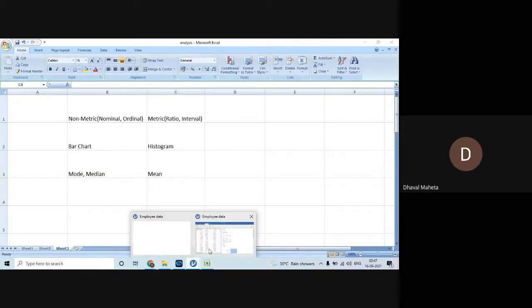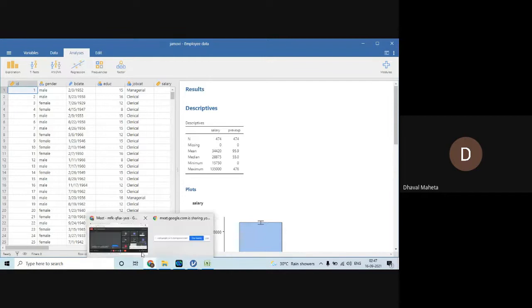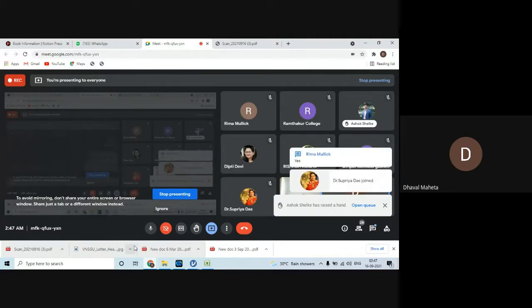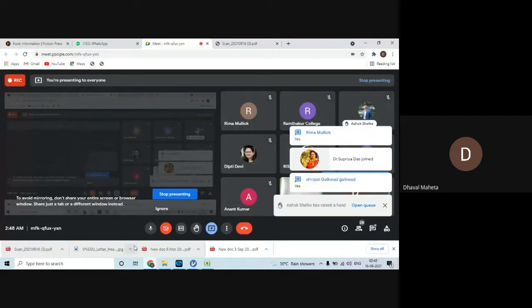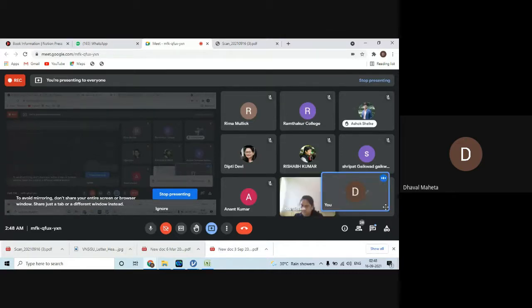All of you get ready with this type of file. Are you ready with this screen? Are you ready with the employee data? Please say yes or no. Rituraj Bora is ready. Only one person? Rima Mulik is ready. Okay. Sripat Gaikwad is ready. Good. Any other? Three people. Anybody else who is ready?